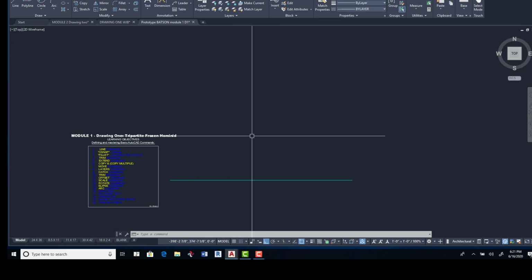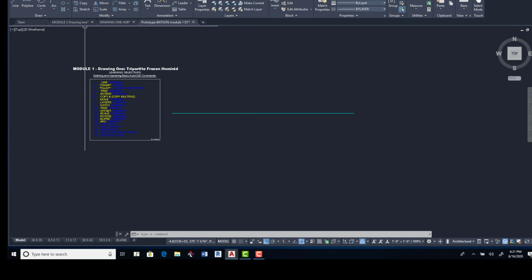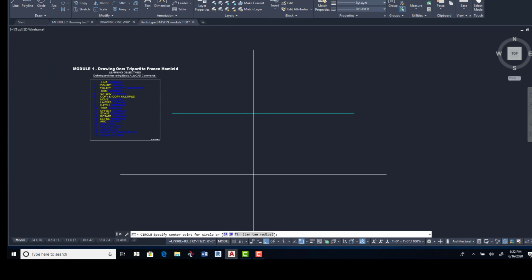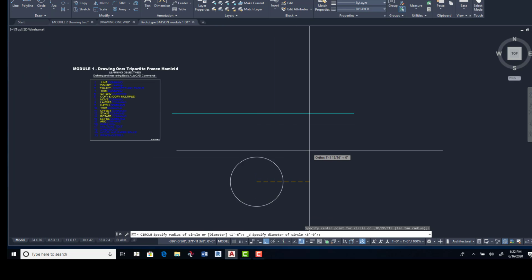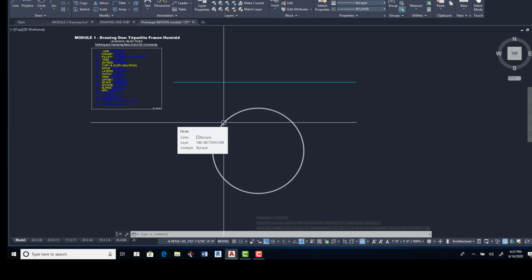All right. So we're going to draw the circles in plan first. So let's pan this up. There you go. And draw the circle. Left select. And you can pick center radius, center diameter, 2 point, 3 point, tangent, tangent radius, or tangent, tangent, tangent. Let's go center diameter because we know what it is. So left select. We know the diameter is 2 feet, so we can just type in 24. Enter. There you go.